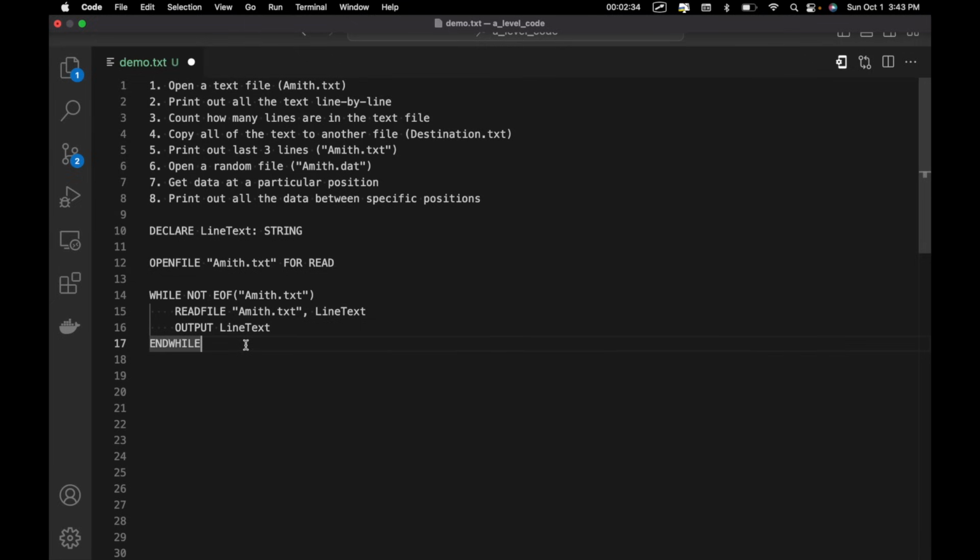Now what's going to happen is that each time we read file, that's going to move us further down the text file. So first time we'll read file, that'll move us to the second line. We'll output that, go back up to the while loop. We won't be at the end of the file. We'll go back down here, read the second line. That'll move us down to the third line until we hit the EOF point for emith.text.